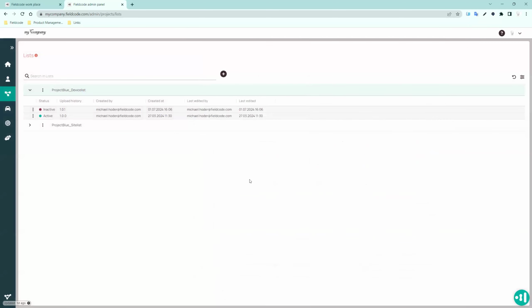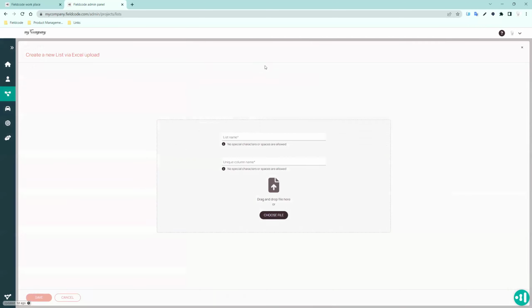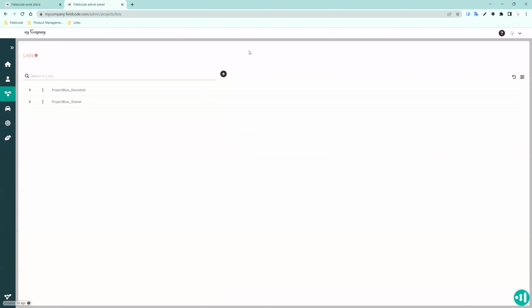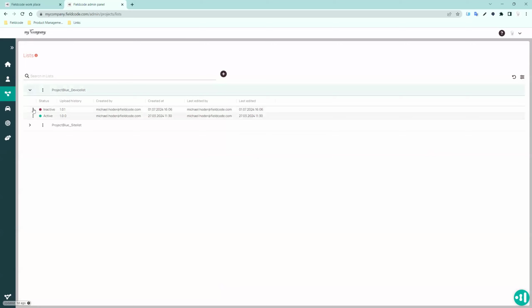All right, so that was really quick and easy. And to upload a list, you simply do the same thing. You go to the plus button, name your list, make sure you have the correct unique column name from your list in here, choose your file, and then save it, and it'll upload the list just as quick as it did updating the list. And obviously, if I want to set this one active now, you just set it to active. It says inactive, and this will be the list that the workflow will use and check.